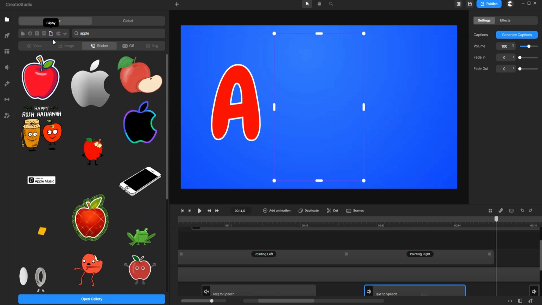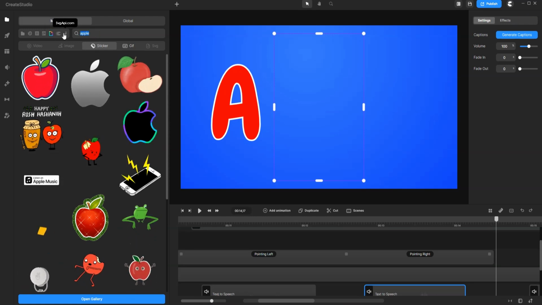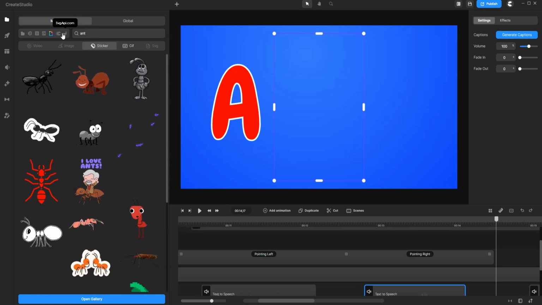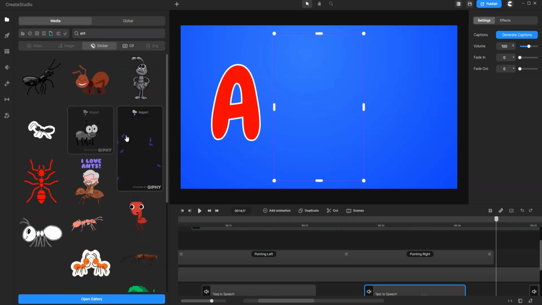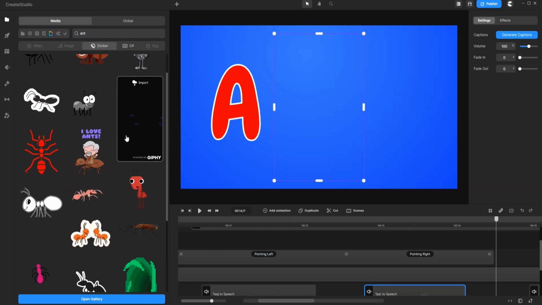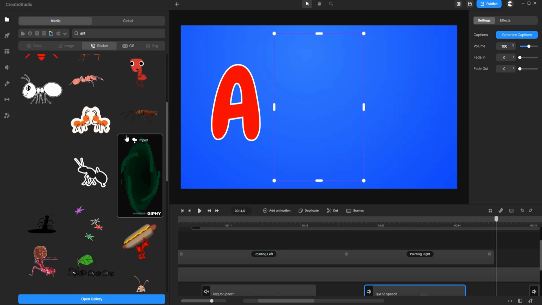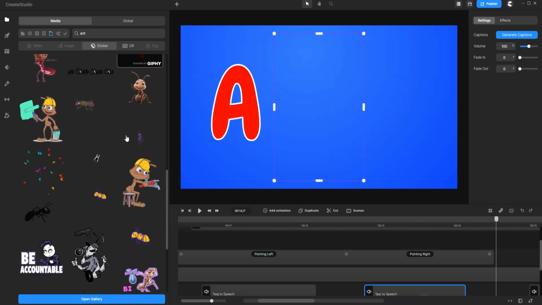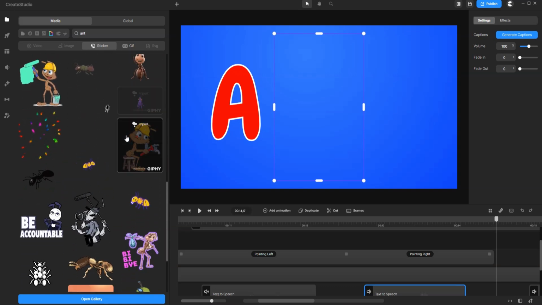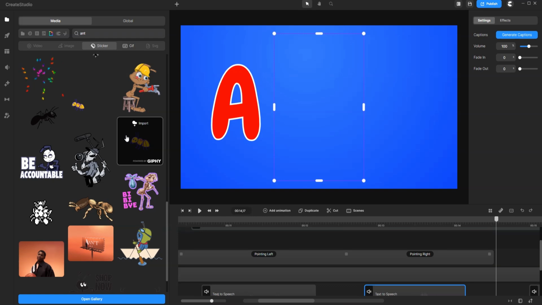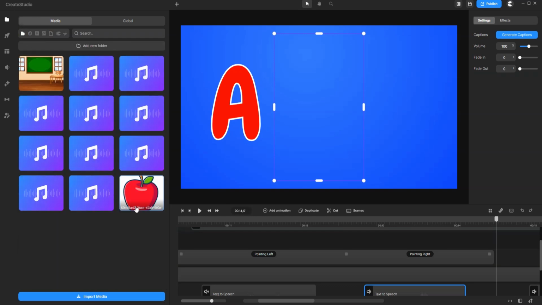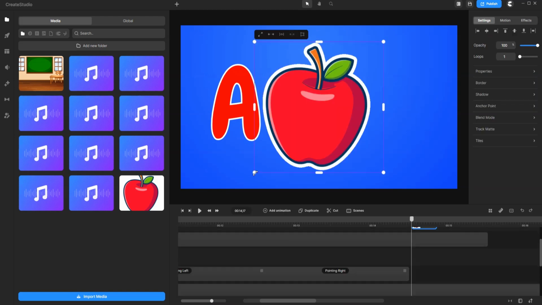You can also search for other items, like ant, to find animated ant images. These fun images and animations keep kids engaged. You can search for anything you need. Now, let's add the apple to the scene and place it on the right side.